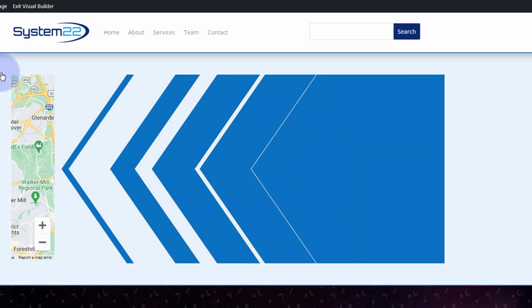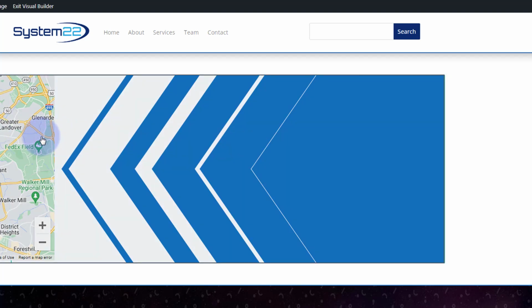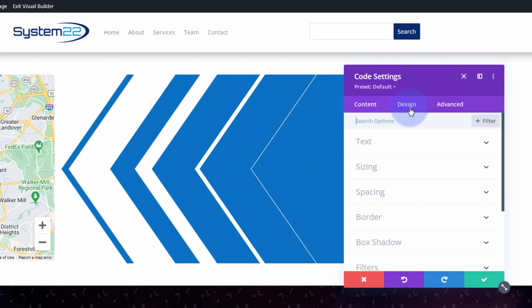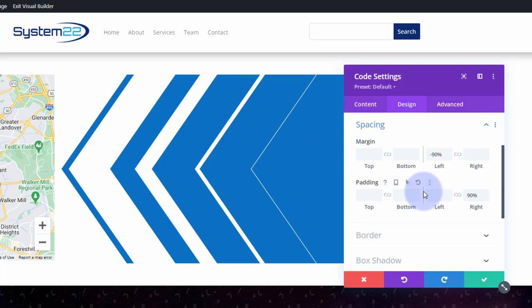Now I've saved that. You can see the default overflow there. It started to work. So now I want to go in and make the actual effect for our map. So I'm going to hover over it again, go into the map module, I'm going to go over to my design where we did that spacing.